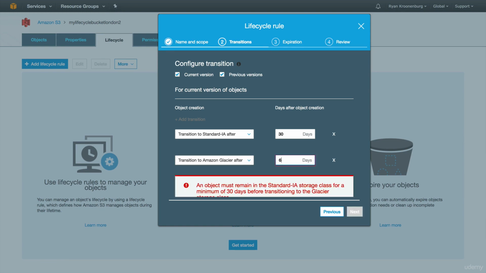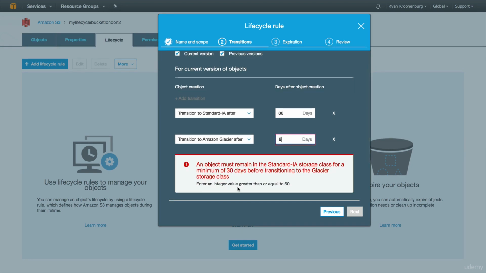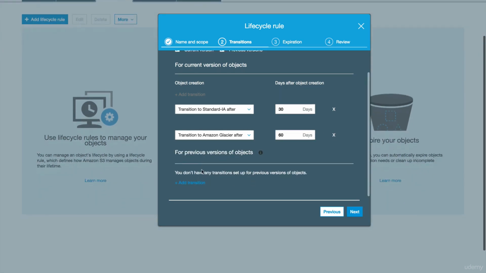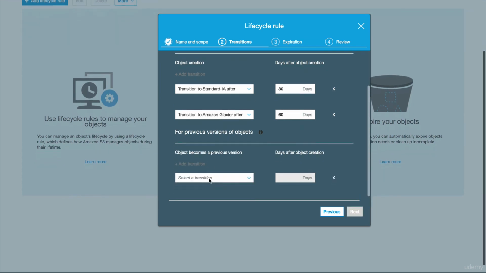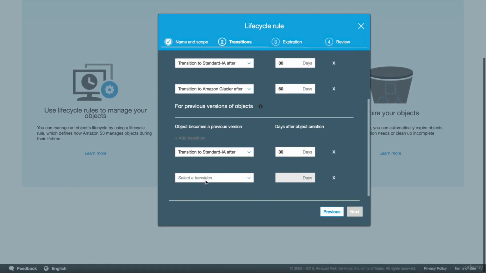And if I just had 6, it's going to say 30 days before transitioning to the Glacier class. So it says enter an integer value greater than or equal to 60. So I'm going to put 60 in there. And then this is for previous versions of objects. So I'm just going to do exactly the same thing. I'm going to put in 30 and add a transition. And down here, I'm going to put in 60.